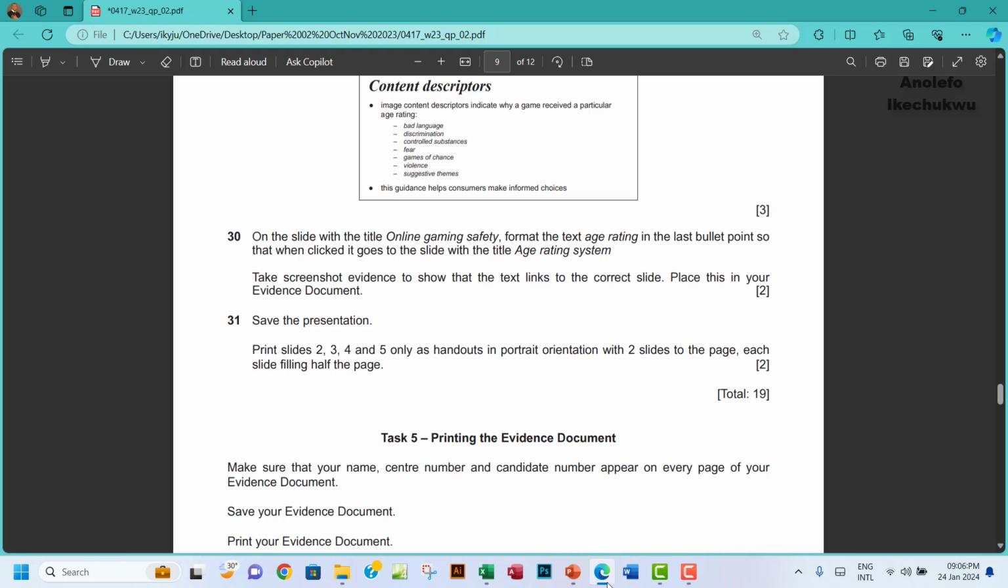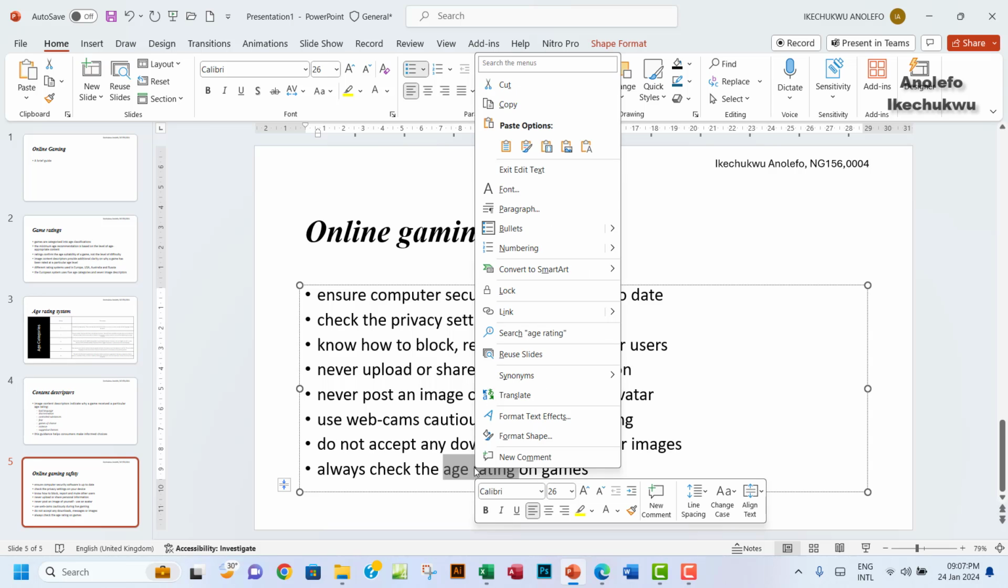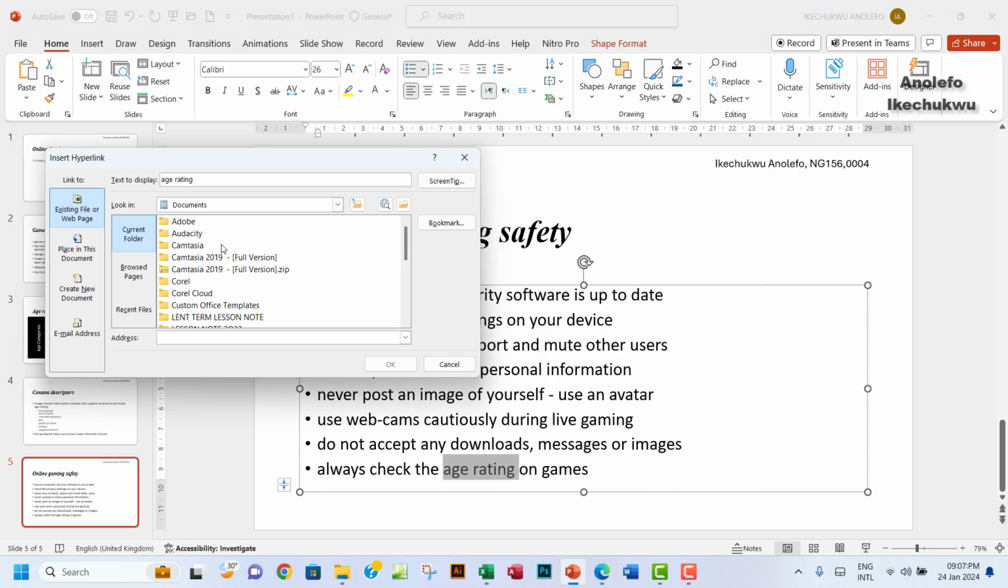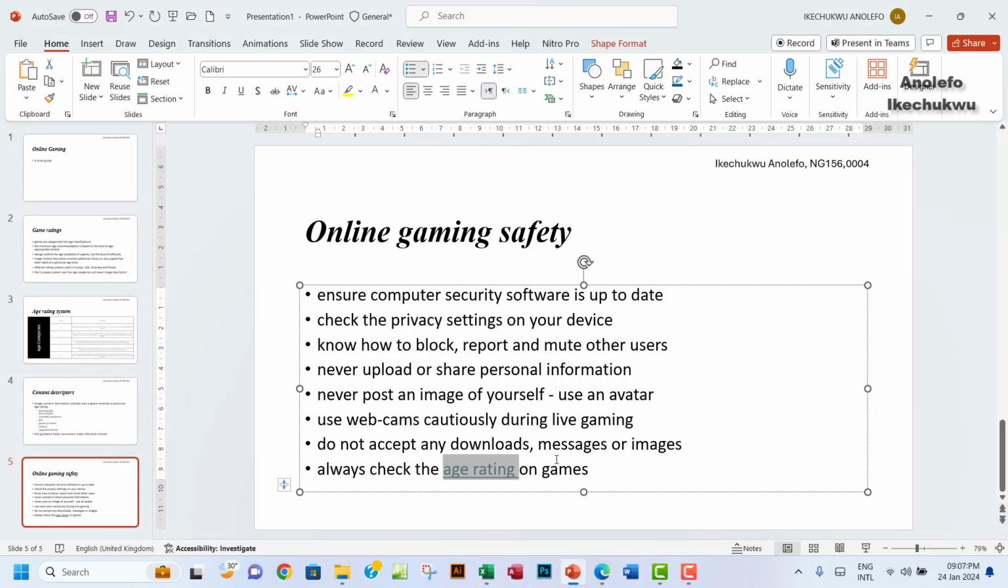So we want to make sure that when we click on that age rating, it will take us to age rating system, right? So what you want to do, you want to right click on it. You want to go to links, click on links, and then you want to click on place in this document. So you want to click on it. All right, so you want to go and select age rating system, which is the slide you want it to go when you click on it, right? So I'm going to OK that, right?